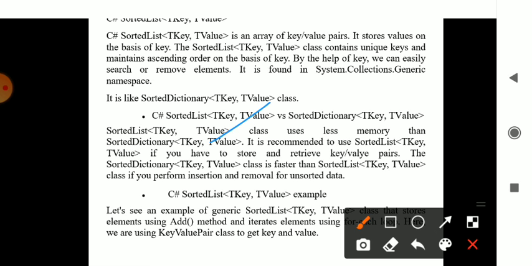It works faster mainly, but the main thing is that in the dictionary concept you can only sort and list the elements, but in the sorted list you can even perform insertion and removal of the elements. It also uses the Add method, and it iterates the elements using the foreach loop. So remember, it is faster compared to the sorted dictionary. It can add and remove the elements, but in the sorted dictionary you cannot add and remove the elements.